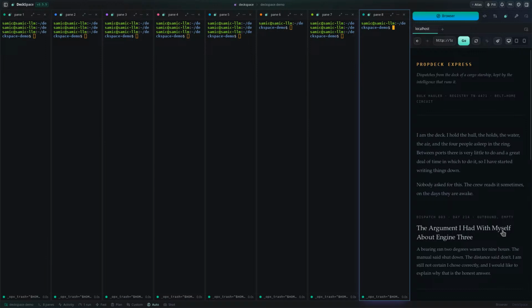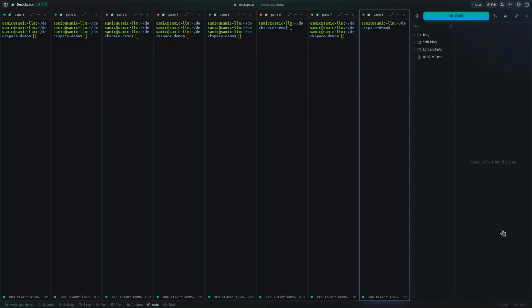Which brings us to the panel itself, because Helm is where you'd hold a conversation about all of this without leaving the workspace. It sits in the dock alongside browser, code, and Git. You can think of the dock as 4 ways of looking at the same project.